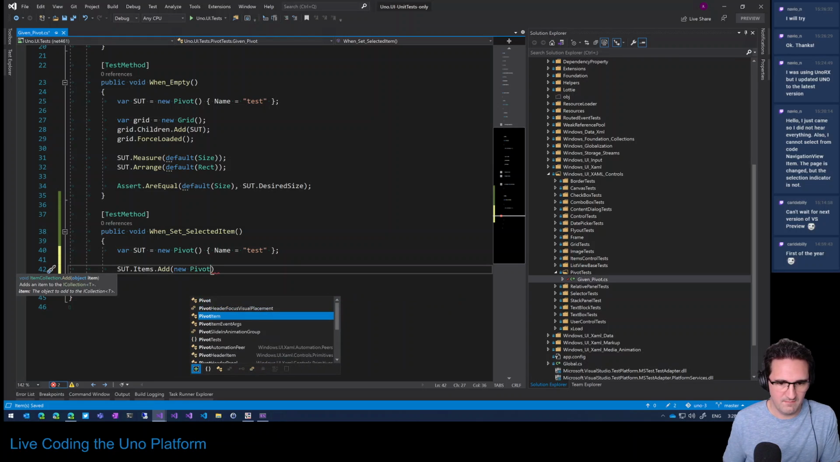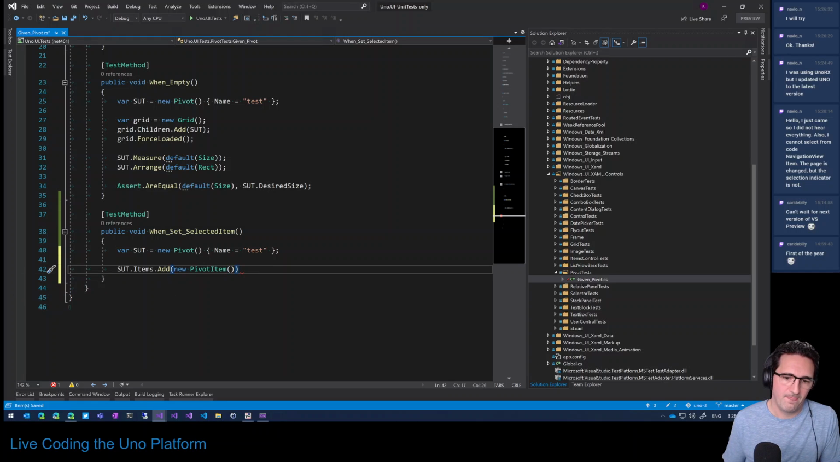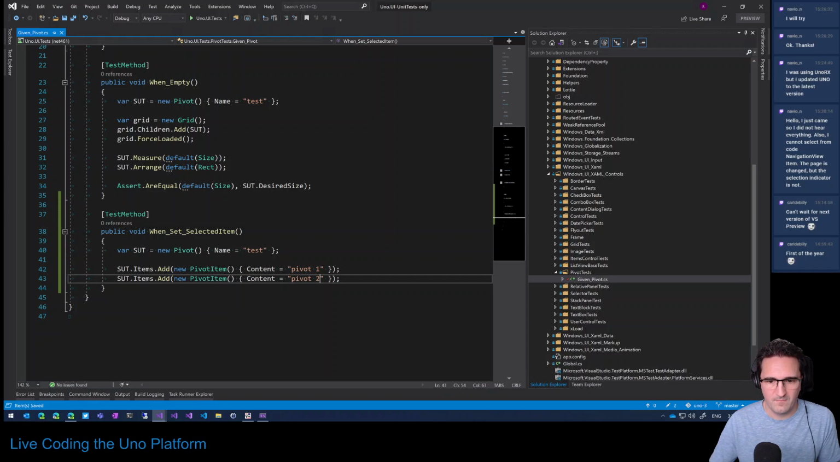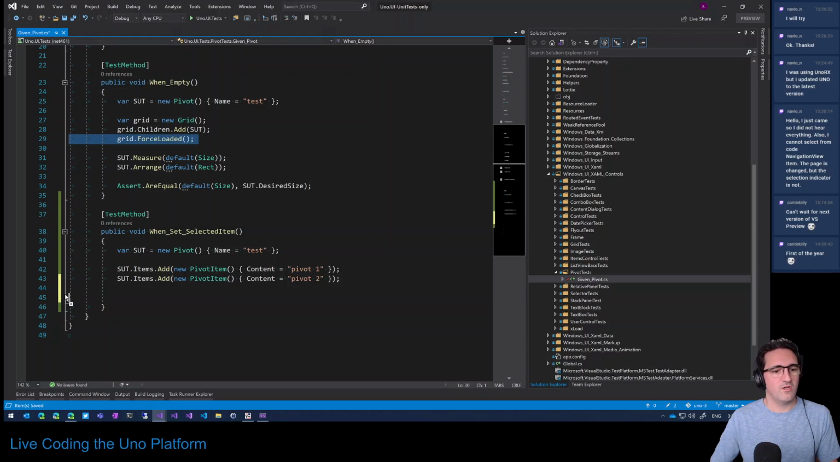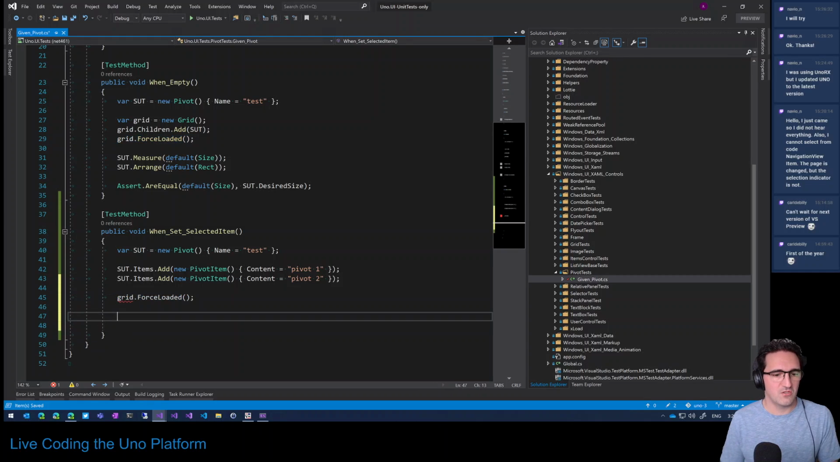So let's add a new pivot item. We're going to do pretty much the same thing as we had before. So we're going to say that content is pivot 1, and the other one is pivot 2. And then what we're going to do here is force the loaded here. So we're not running the full application, so we have to simulate the calls that the framework would do to the control so that it behaves properly. So we're forcing it to be loaded and go into a loaded state.